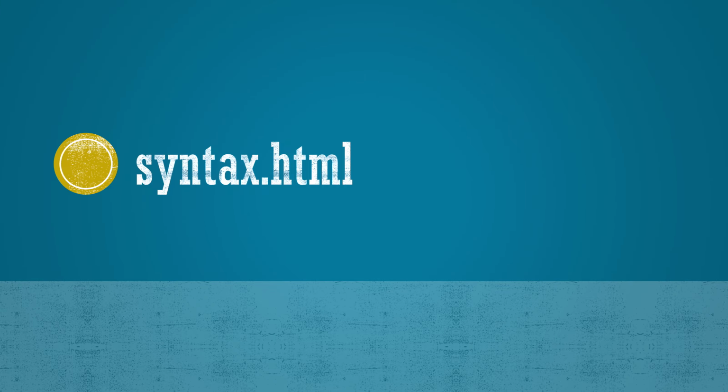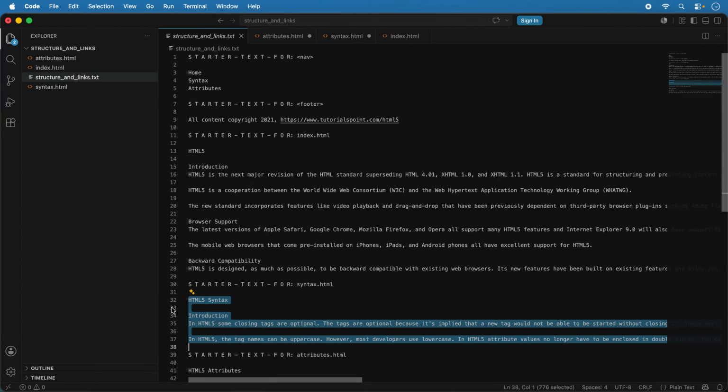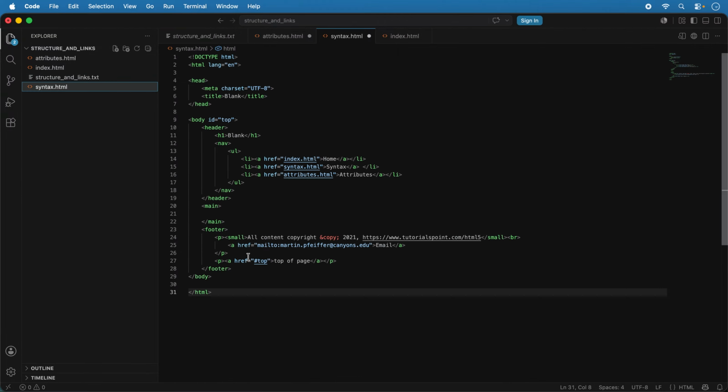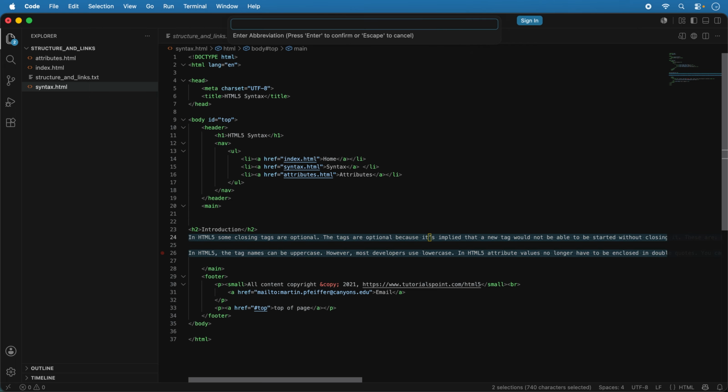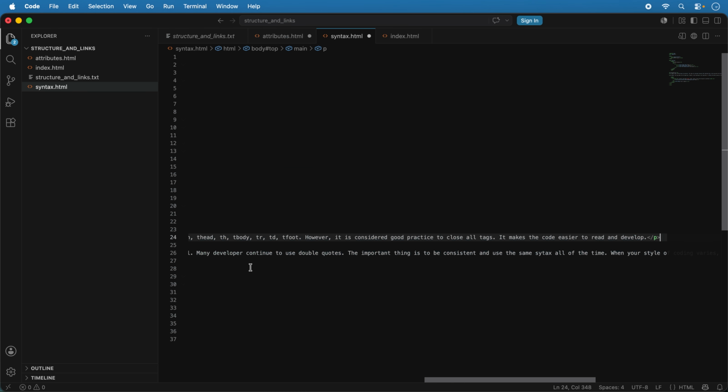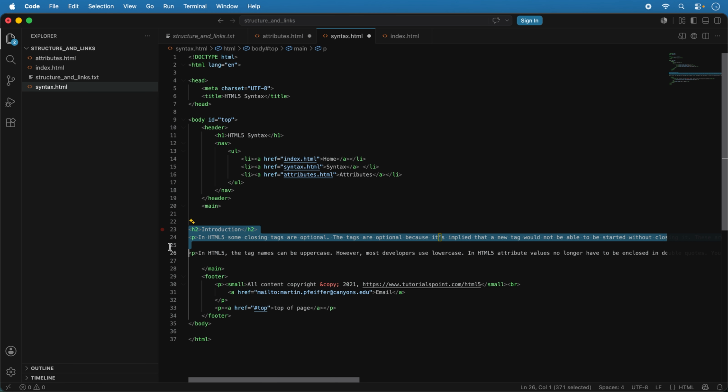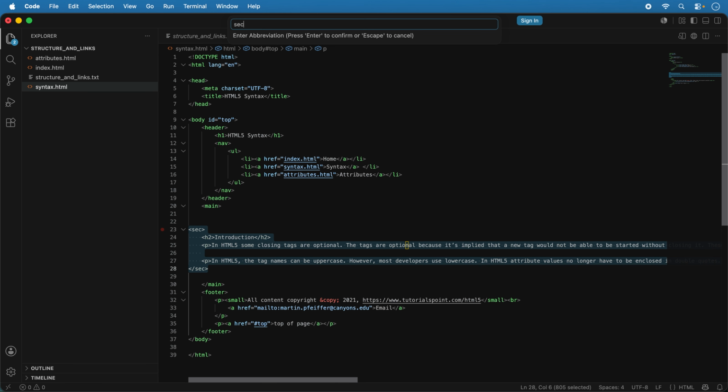Copy the content for the HTML syntax from the starter text file and paste it into syntax.html where it belongs, in the main section. Repeat the steps of cutting and pasting into the blank text for the title and H1 with HTML syntax. Wrap the rest of the text in either H2 or P tags. And then wrap that in a section.